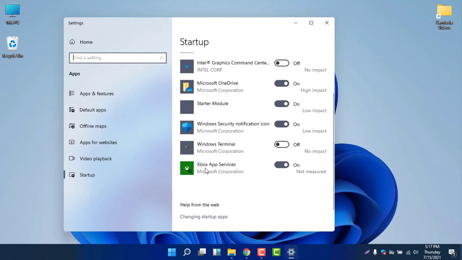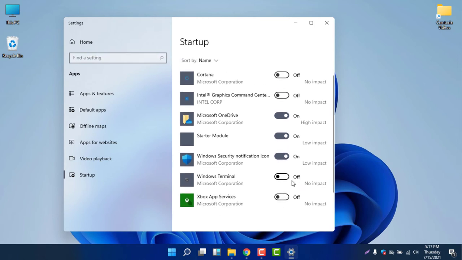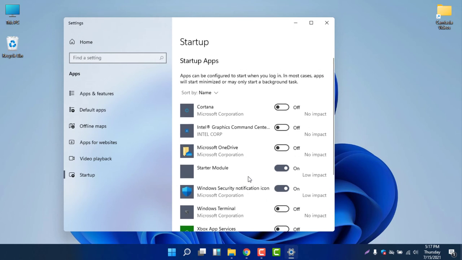You can see Xbox app service, this is now on. So if I want to stop the Xbox app service, just click here. You can see it is now off, okay? And Microsoft OneDrive, I will now turn it off because I don't need this. And okay, that's all for today, and I will not turn off any more programs because the rest of them are just fine. So this is the way how you can turn it on and off inside the startup app settings.